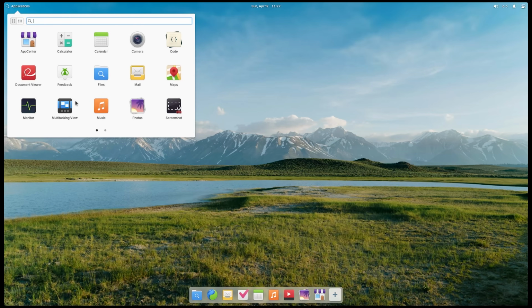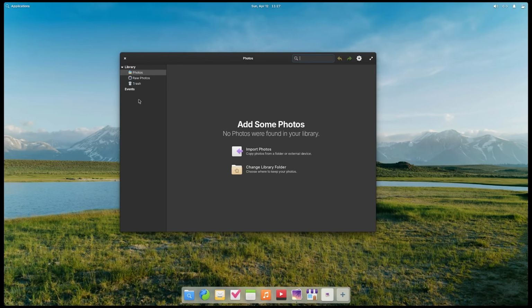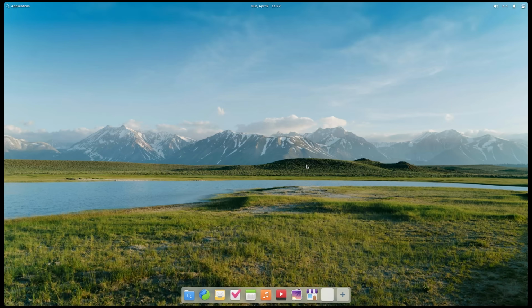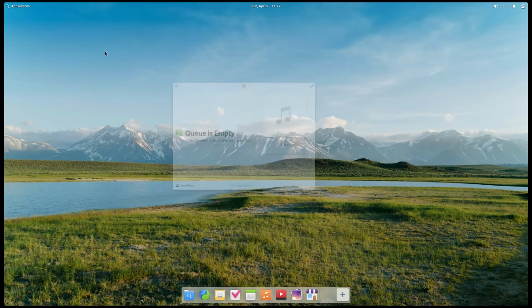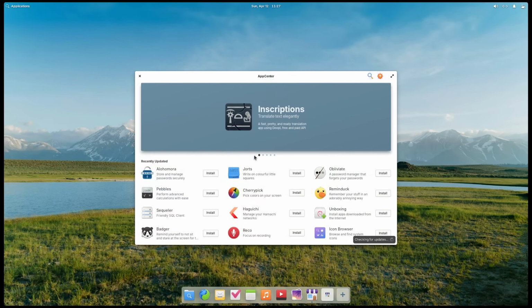I'm not going to sit here and look at all these applications because they say what they're going to do. I can look at some of them, like Photos, where you can import your photos and view your photos through here. You got your Music, kind of like a music player, I'm assuming. Yep, you just have your music. You can open files and play music as you wish. We got our App Center, which is probably where you install apps.